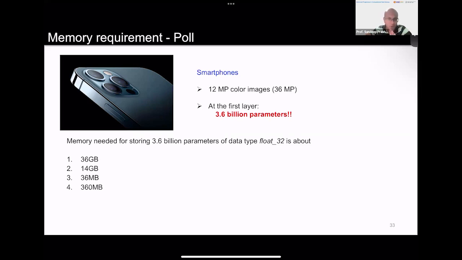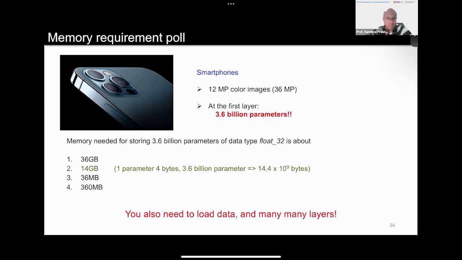So of course, the goal is not to get the answer right. I mean, if you do a bit of Google search, you would see that this particular data type requires float 32, 4 bytes. You do 3.6 times 4, you would see that just to load one image, weights for that first layer with 100 neurons, you require 14 GB.